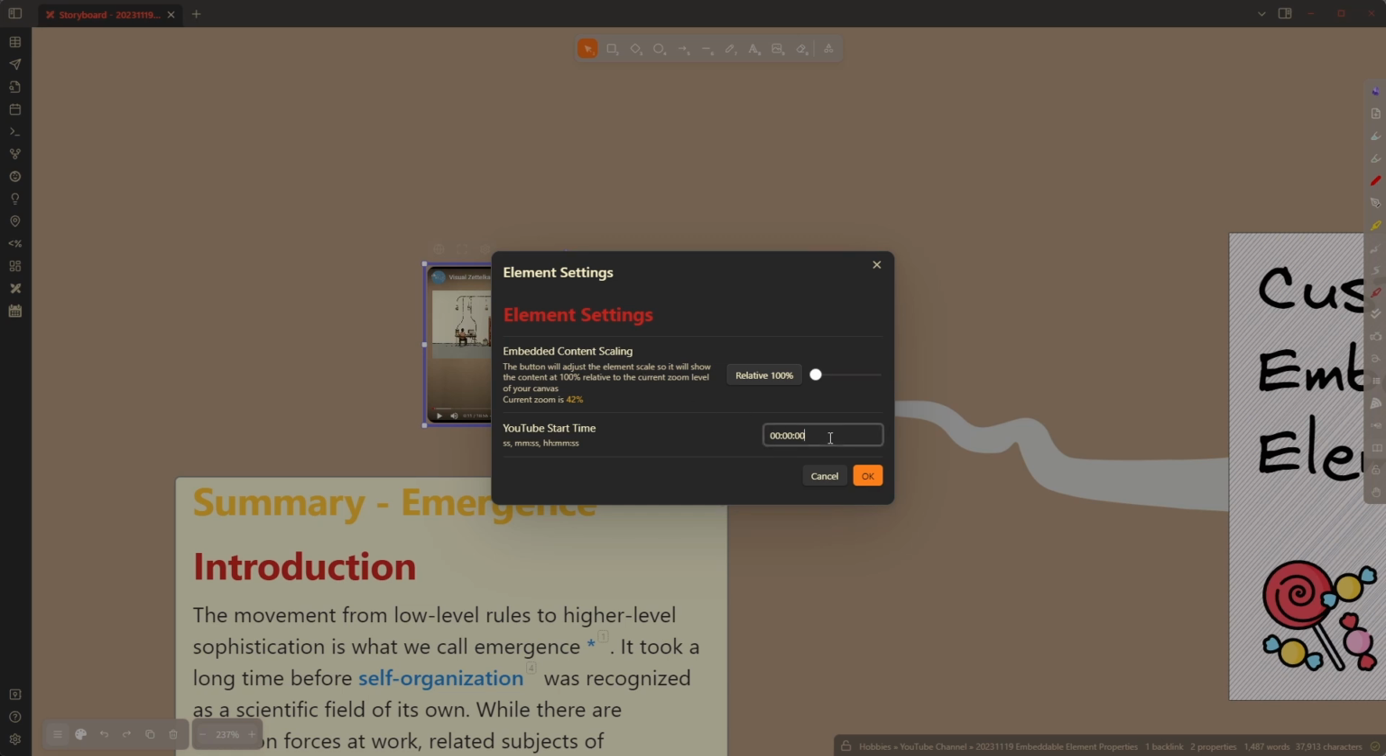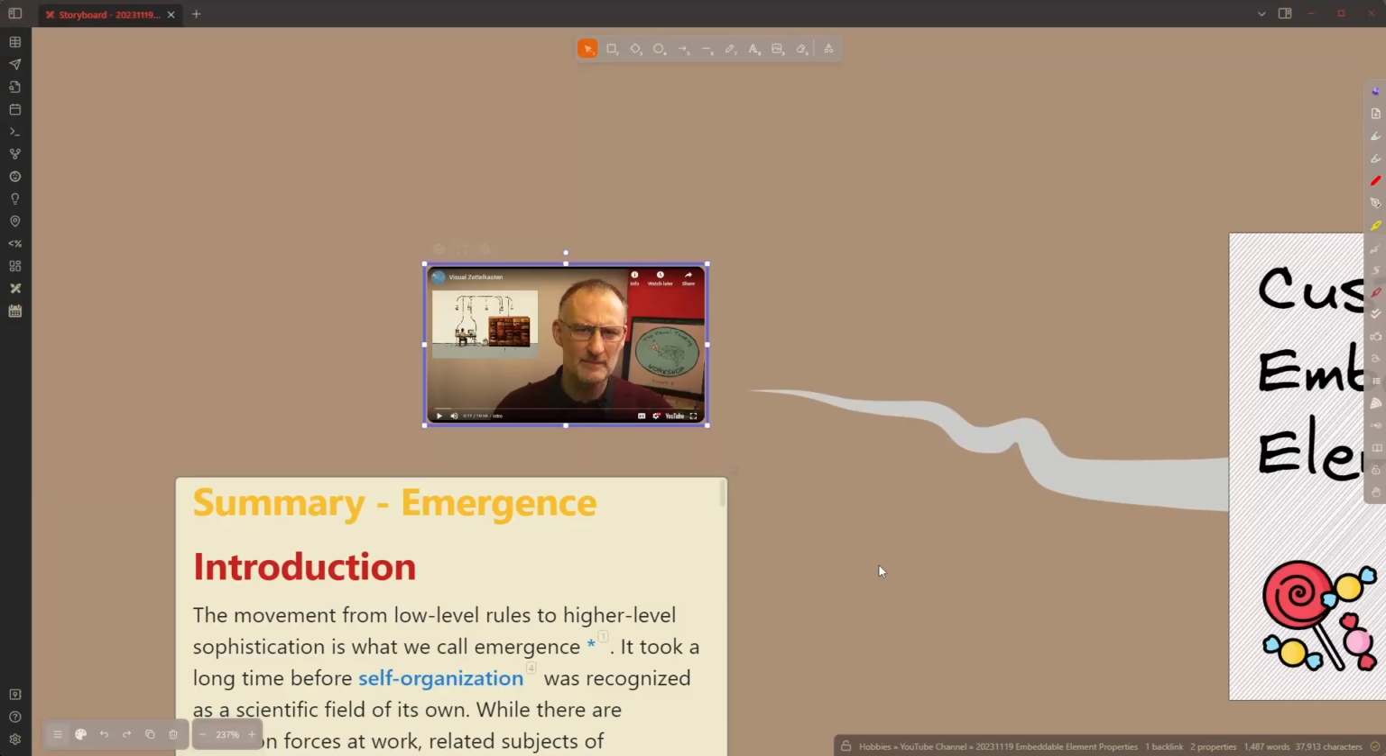Also, you can simply add a start time to your video. So if there's a particular point where you want to start the video, then you can add that start time here and it will be saved to your video. I'm not going to press OK, I'm just going to leave it like this. So that's one set of functions in terms of scaling.